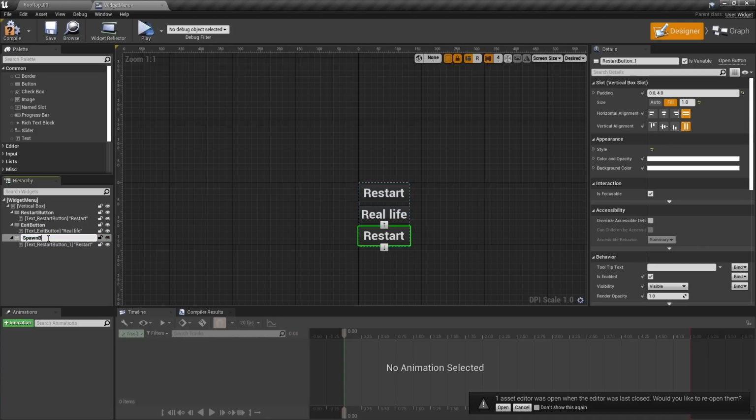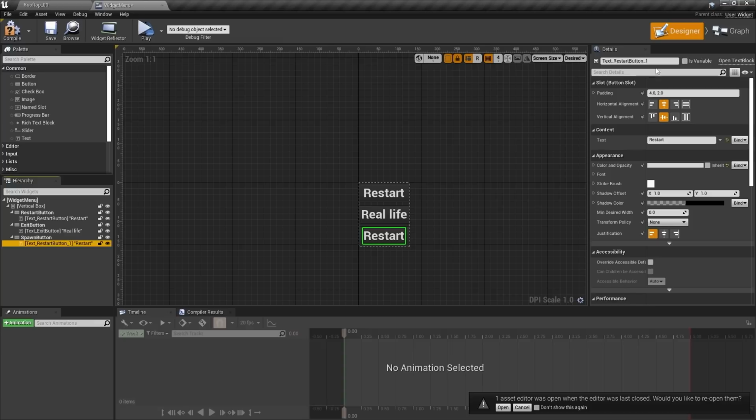Let's change the name. And for this component as well. And we'll change the text to just say something simple like spawn.